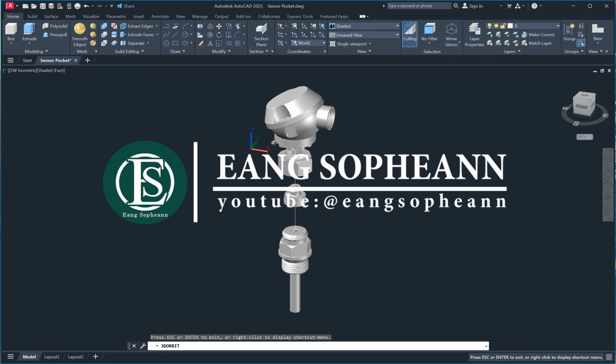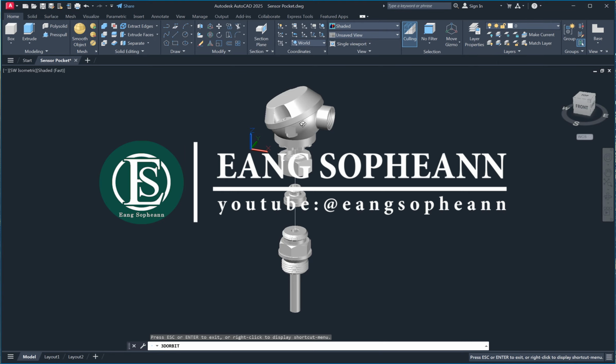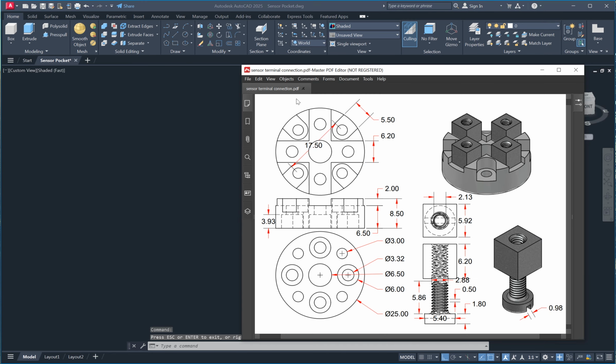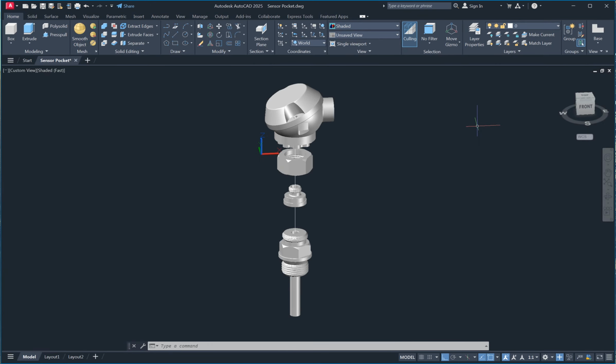Today I continue to show about sensor pocket, but in this video I show about how to draw sensor terminal connection like this. So let's start.